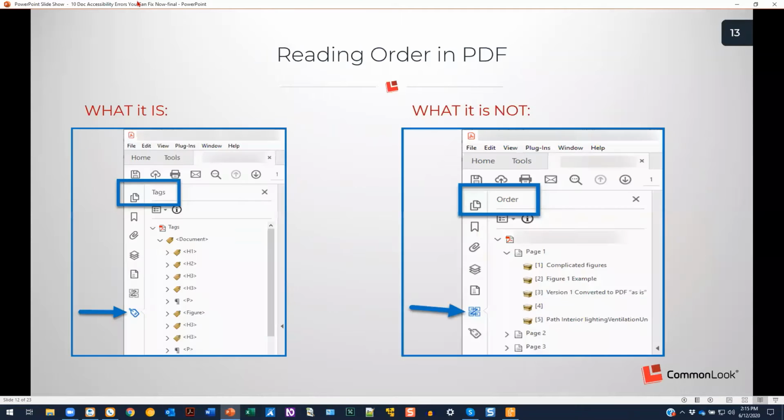So one thing that comes up often in PDF accessibility is making sure that, with those tags, a screen reader is reading the content in the correct order. So what is the reading order in a PDF? It's determined by the order of the tags in the tags tree, because again, that's where assistive technology is reading from. Now, there is a common misconception that the order panel in Acrobat sets the reading order for assistive technology. And long story short, that is in fact not the case.